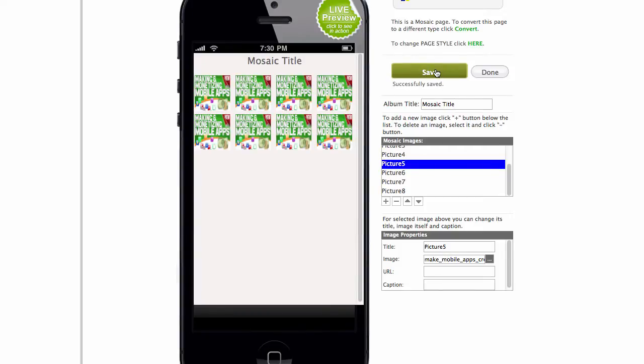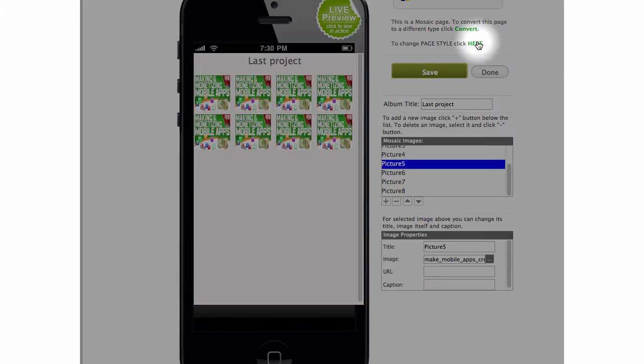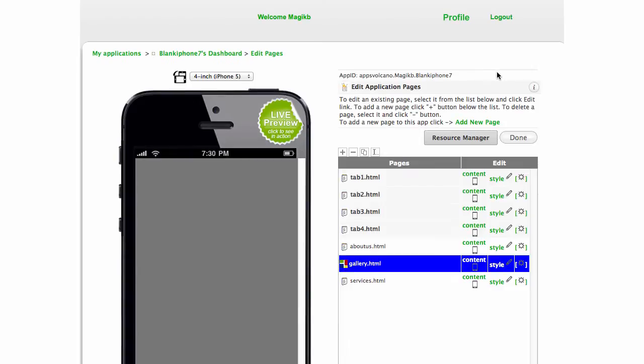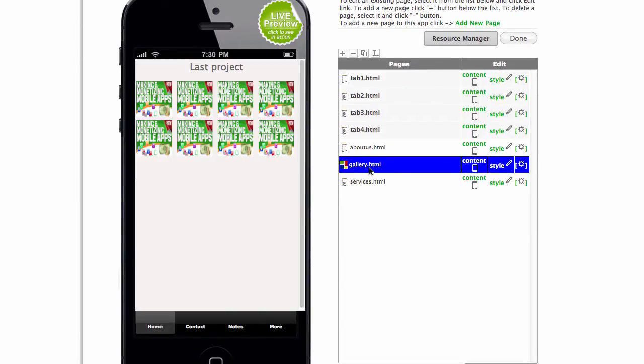Click save. Or maybe let's just title it last project. Save. To change the background of this page, simply go to page style. Done. And our gallery is finished.